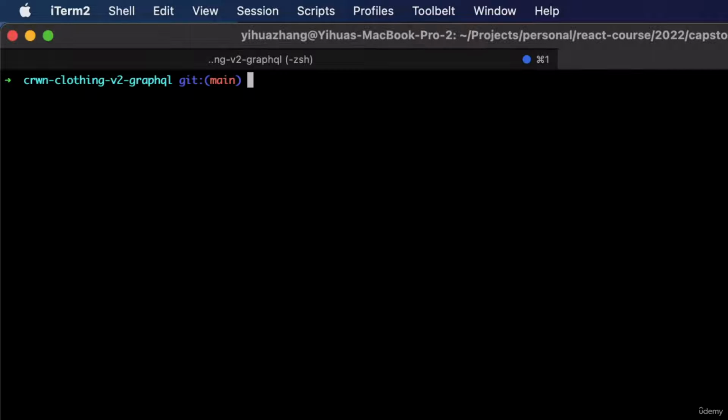Now, once you're inside of your repo, what I want you to do is yarn add two packages. The first is @apollo/client. Apollo is going to be a front-end client that allows us to make requests for GraphQL, as well as receive responses for GraphQL. And it comes with a bunch of bindings for React so that we can actually get GraphQL data and make GraphQL requests within our components.